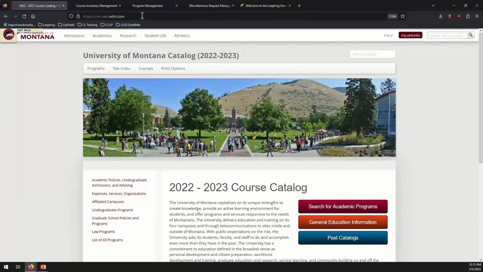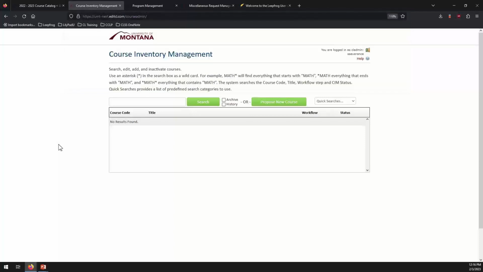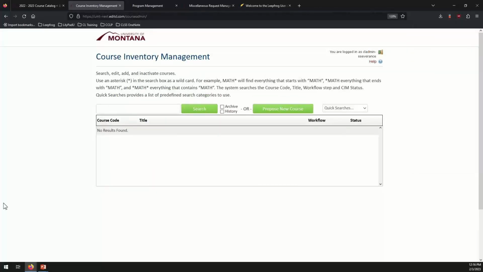From your main URL for the catalog, we would add /courseadmin at the end here. I will highlight that the URLs I am using today are different from the ones you will be using, because I, as a Leapfrog employee, am not credentialed in the UMT system, so we have a different way of accessing it. So course admin, course inventory management, is where we're going to start.